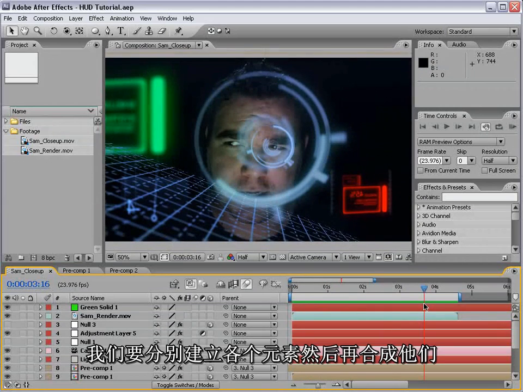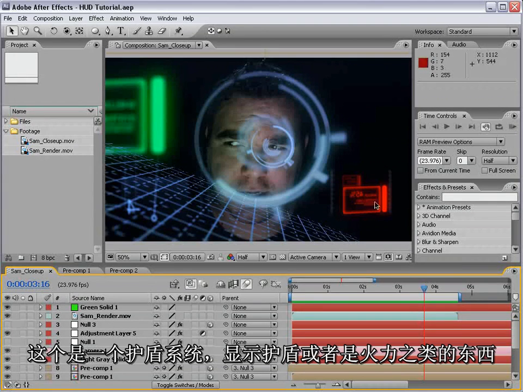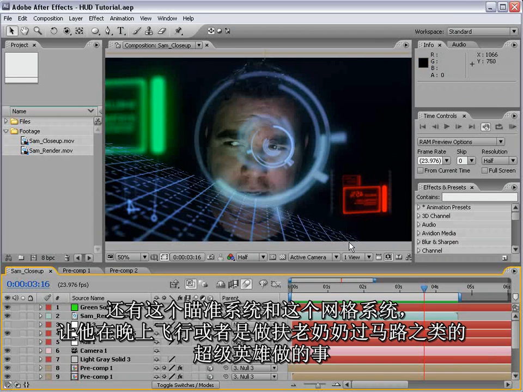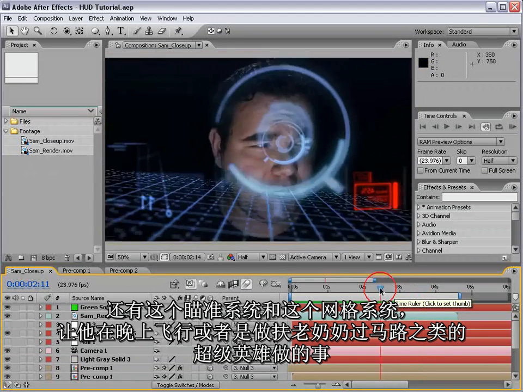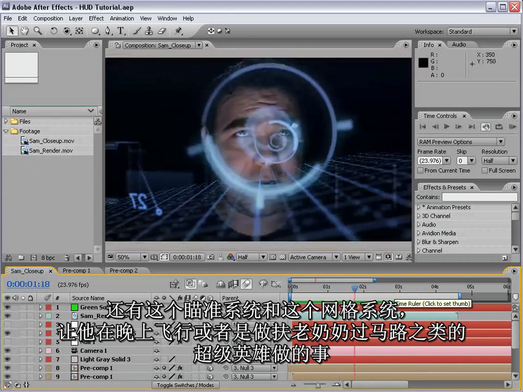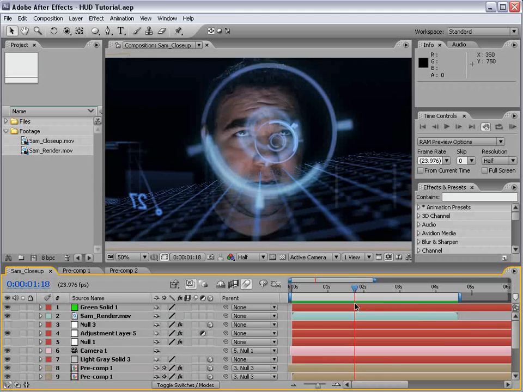Now, the way we're going to approach this is individual components. Now, we have this shield system. It's kind of a status information on shields and weapons, for example. We have the targeting system. We have the grid system, for aligning himself while he's flying around at night, helping old women cross the street, and all the things that superheroes do.